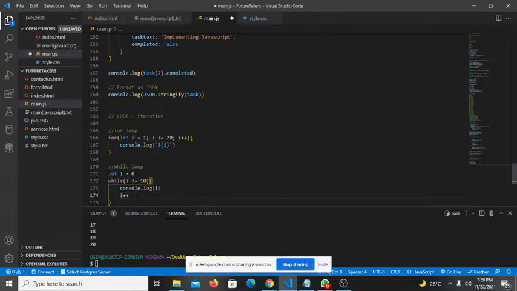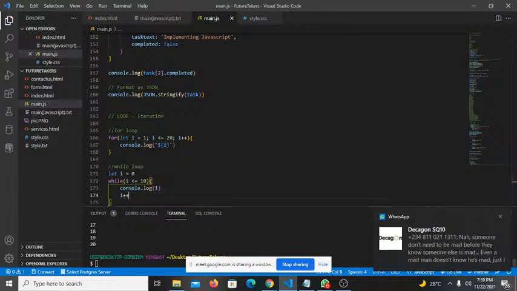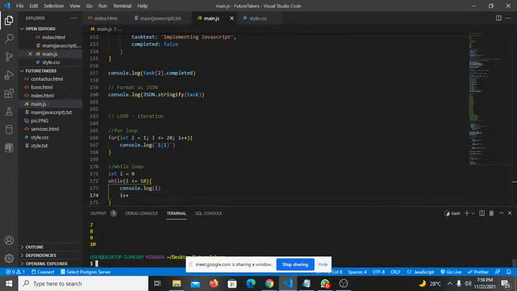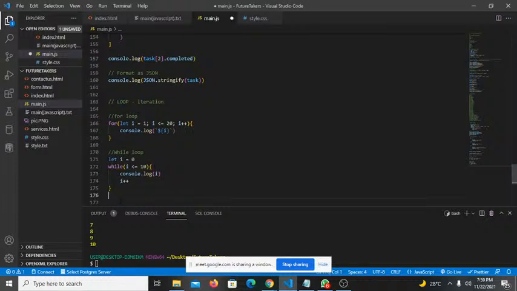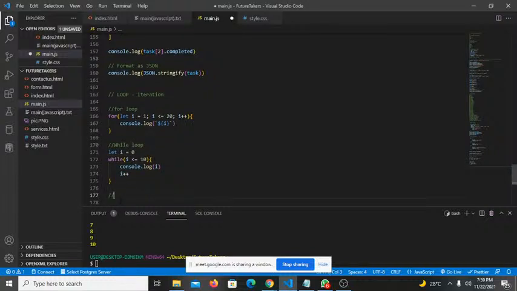So you have to just take note of how this is structured, because the structure is what differentiates this from the other one. But they're also going to do the same function. So you can see it's still outputting 0 to 10. So you either use the while loop or you use the for loop. Very, very important. So you can use any of them.